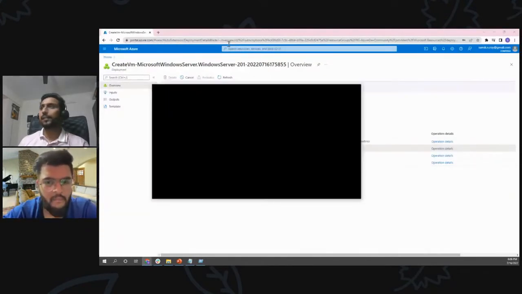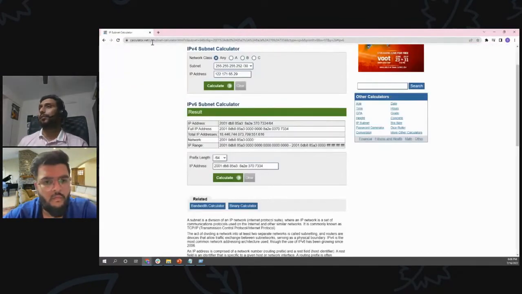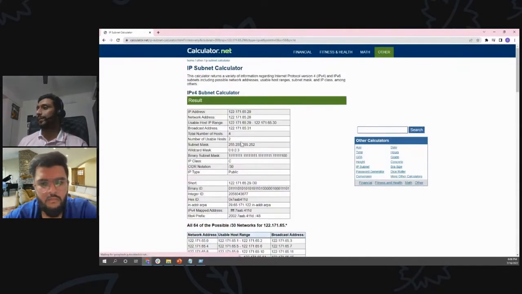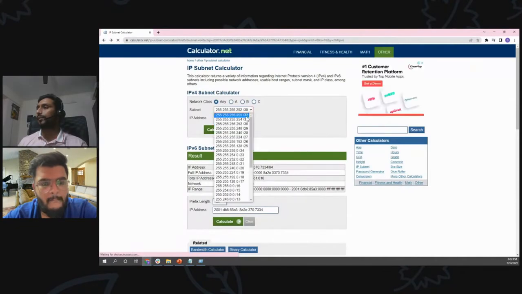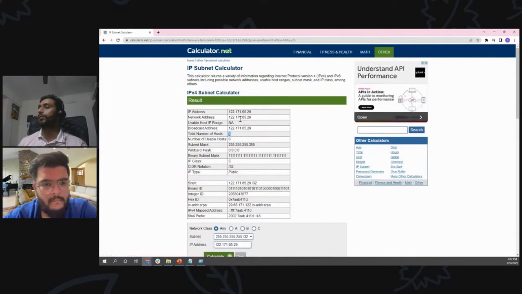So there's a website called calculator.net. You can calculate it here. You can select what kind of subnets you want and just click on calculate. If I go by, let's say, 32, it's going to be only one possibly. You can see number of hosts is one because 32 is the highest one.